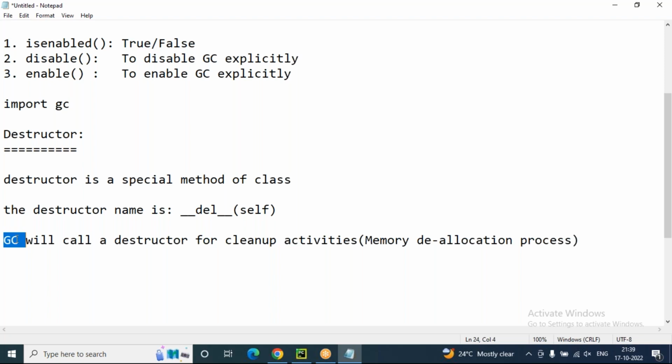activities purpose. So the role of the destructor in garbage collection is only to perform cleanup activities, that is the memory deallocation process. Sorry, the destructor will never destroy the objects. Who will destroy the object after completion of destructor execution? Once the deallocation process is over, then the garbage collector will destroy the objects only. This is the process that happens.